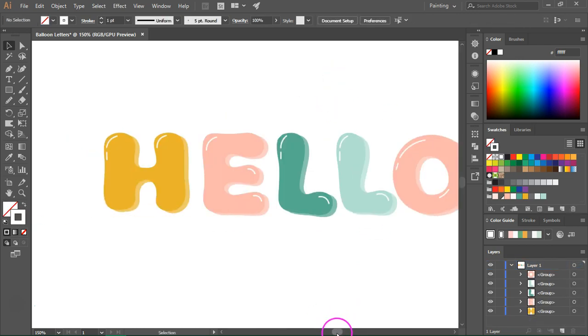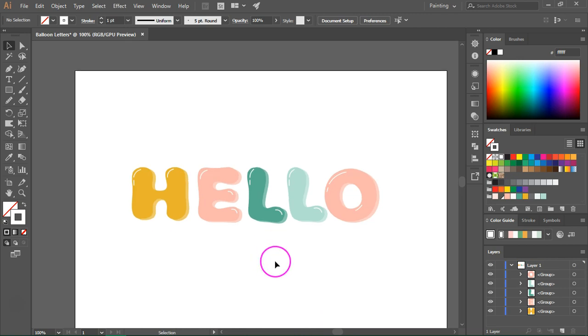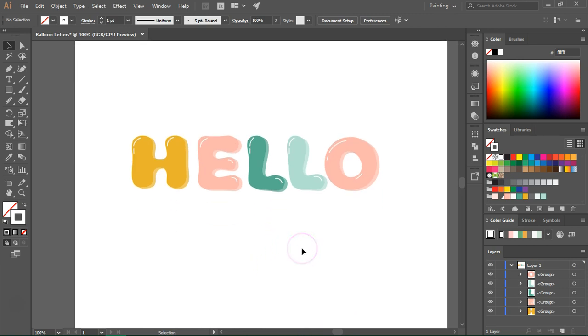These are our balloon letters. You can use this technique to illustrate the whole alphabet or just to draw balloon or bubble letters every time you need them.